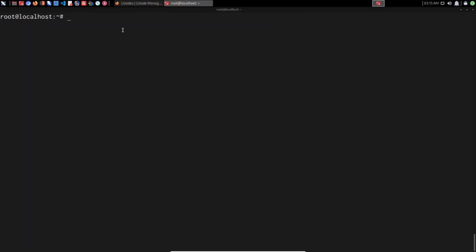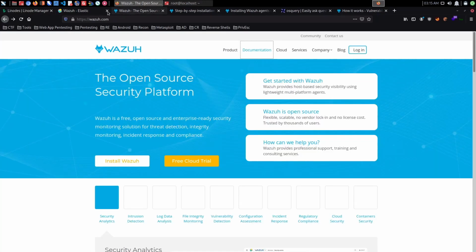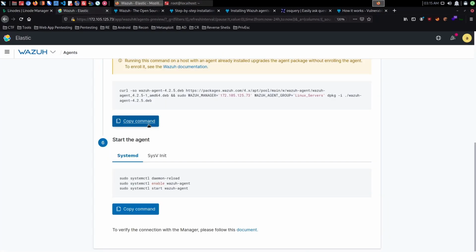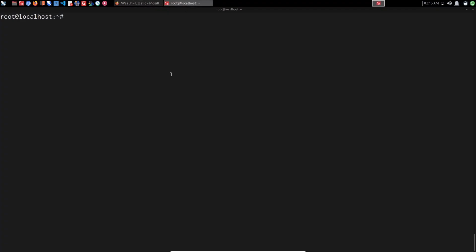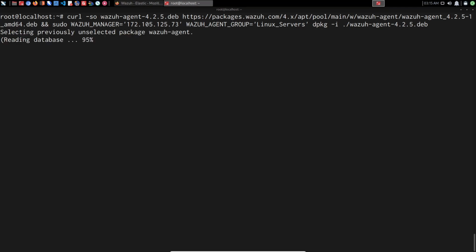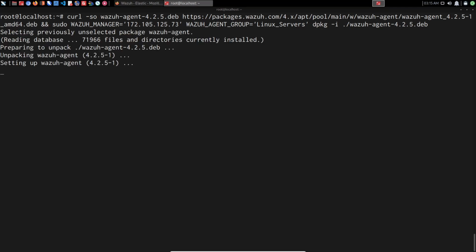All right, so the packages are upgraded. I'm just going to go back into Wazuh now, and I'm just going to copy the command that'll essentially download and install the Linux or Debian agent. Make sure that the IP has been set correctly and the group has been set correctly. So I'll just switch back over into my terminal, paste that in there, hit enter. That's going to set up the Wazuh agent. There we are, that's done.